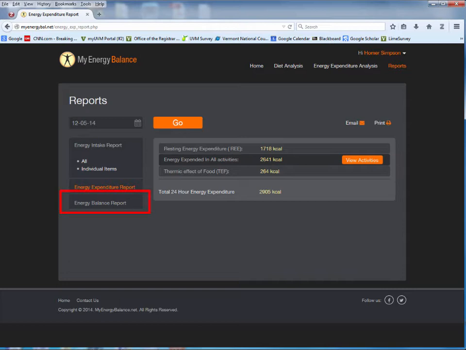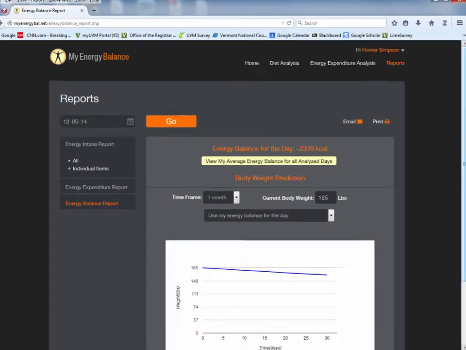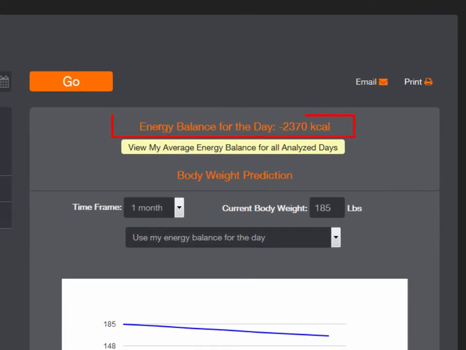Finally, let's look at the Energy Balance Report option. Click on the Energy Balance Report. This option allows you to view an estimate of your energy balance based on either your average energy balance for all the days for which you entered complete diet analysis and energy expenditure data, or your energy balance for a particular day for which you have both diet analysis and energy expenditure data, in other words, a green day on the calendar. Notice that my energy balance for this particular day is minus 2,370 kilocalories.